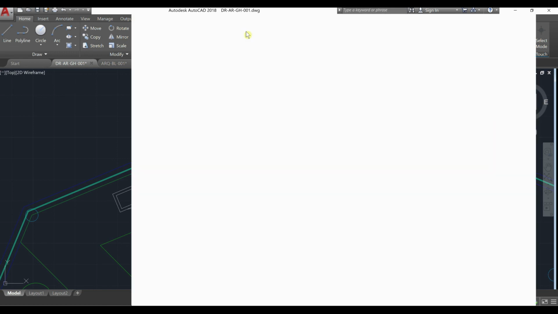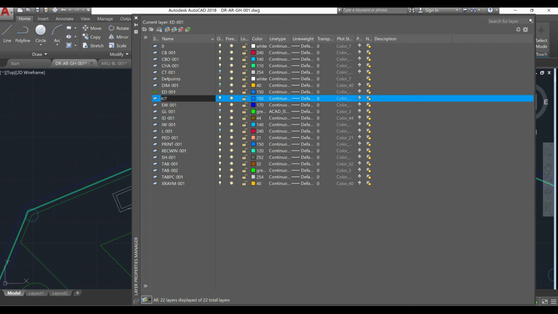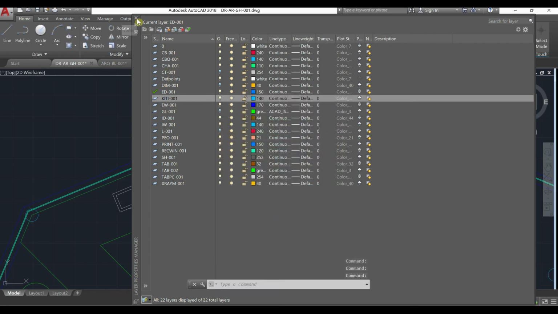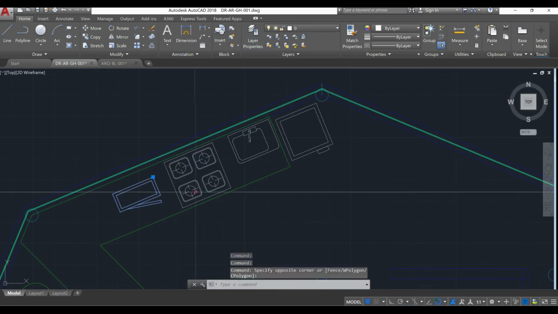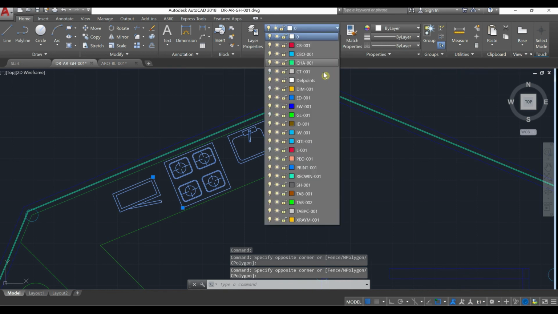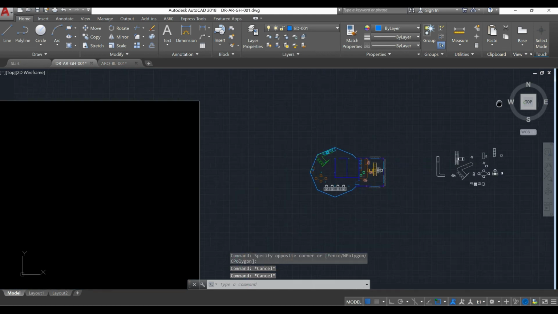So I'm going to create a layer for the kitchen items. So it will be kitchen items 001, and the color could be maybe this blue. Okay. So let's change the layer of all these items. Kitchen item. Okay. What else do we have?